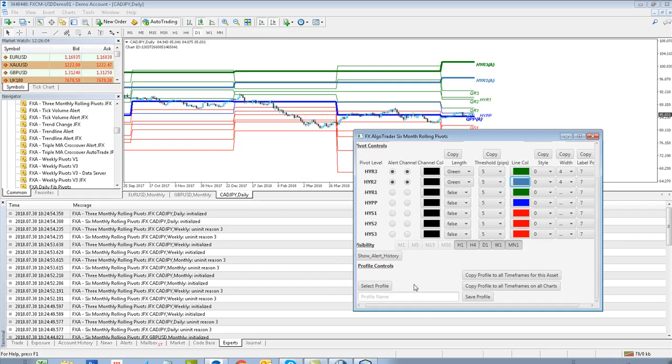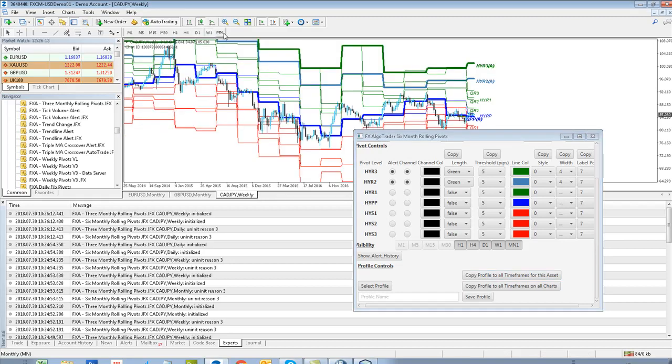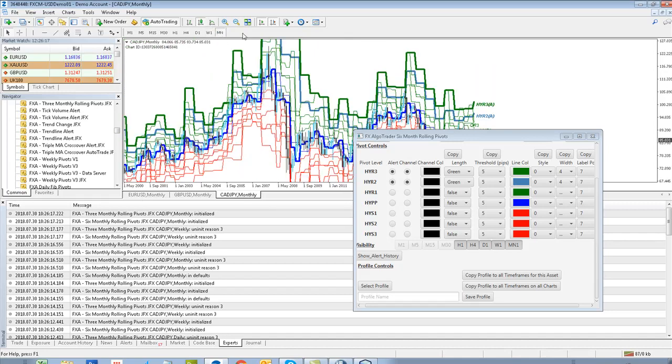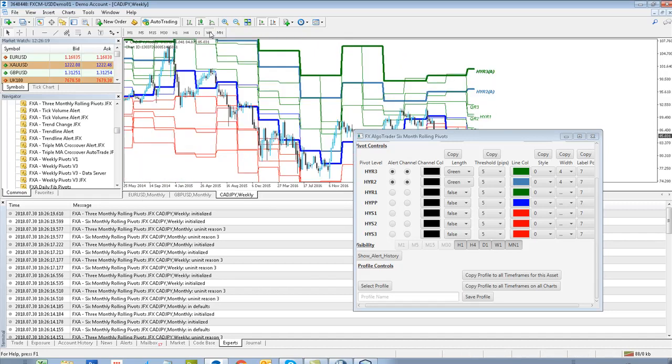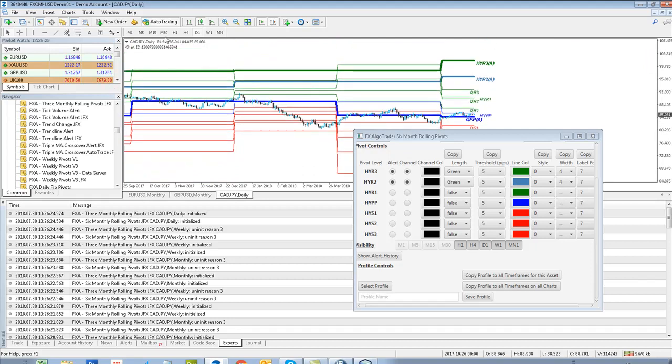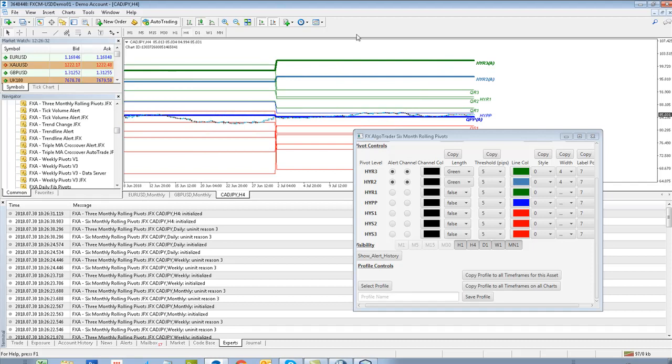I'm not going to name the profile. I'm just going to say copy profile to all time frames for this asset and see whether that replicates through. Yeah, that has. So you don't need to use a named profile. Let's just see on the monthly. Yeah. So sometimes you have to give it a chance to pick up the profile change and toggle between the time frames. If you don't see it updated, just toggle between them again and it'll pick up the new profile. So yeah, we can see.